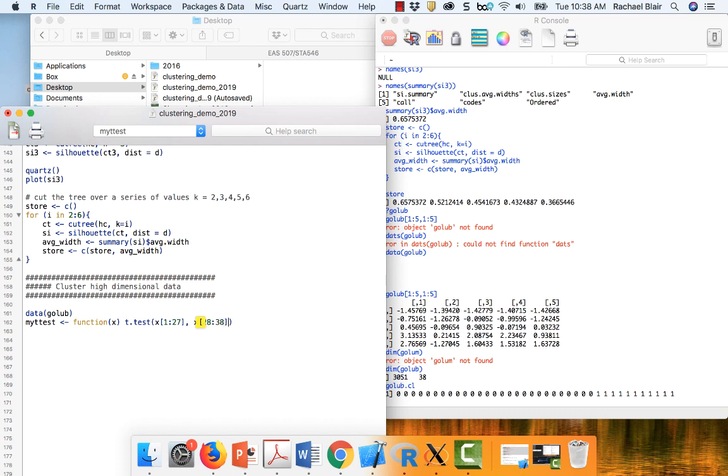So you can already figure out what I'm doing here probably. I'm doing a t-test according to the 2 different types of leukemia here, which are contained in the first 27 columns and the last 11 columns. So this is what I want to do now. I want to apply this to the rows of my data.